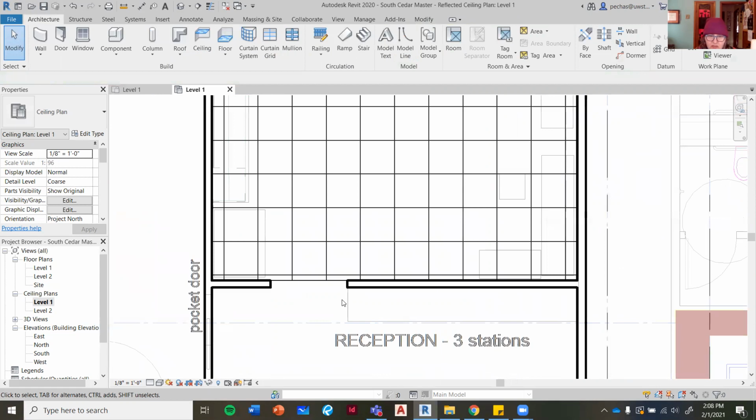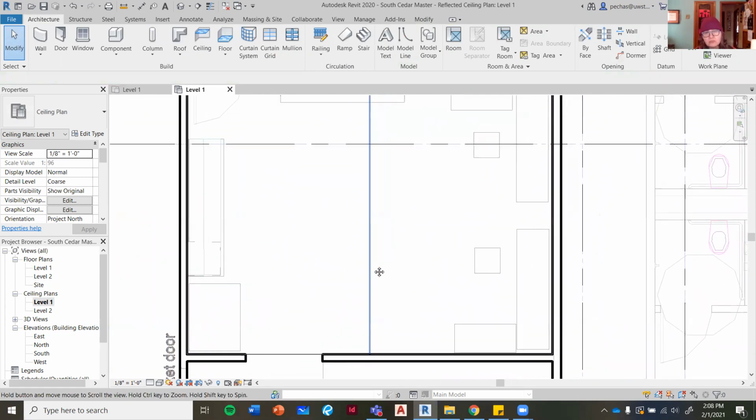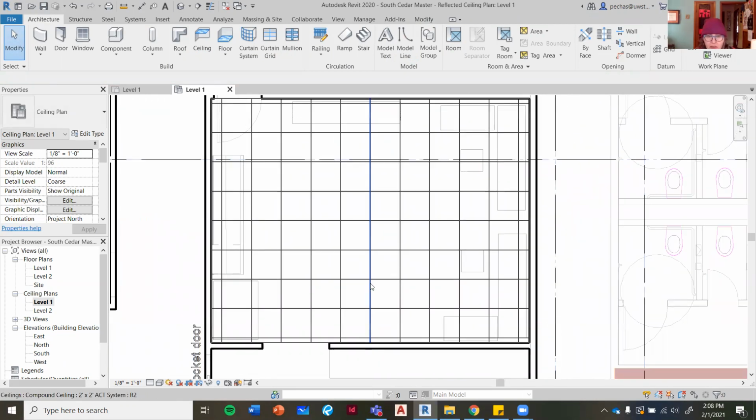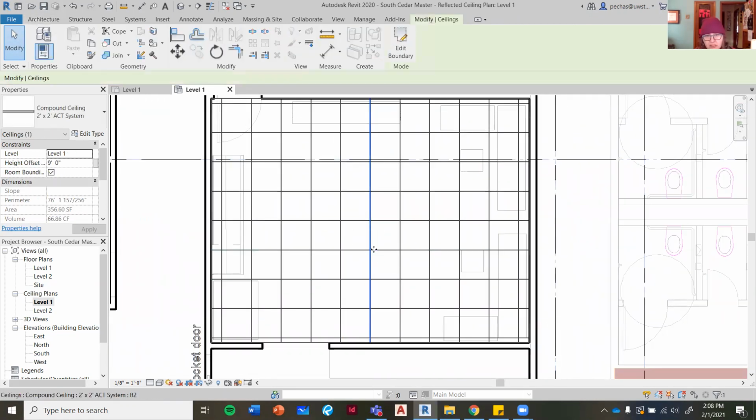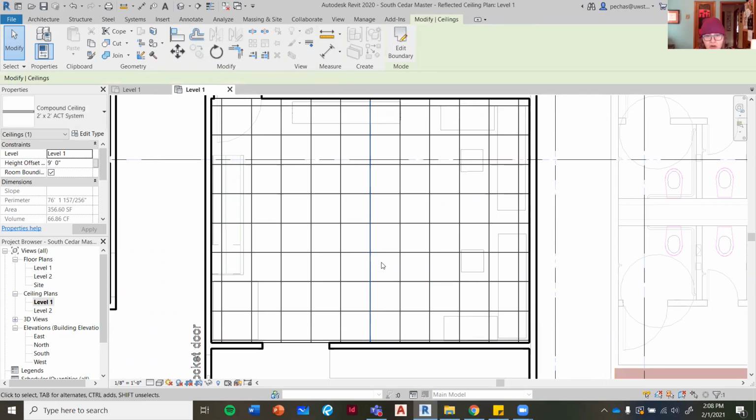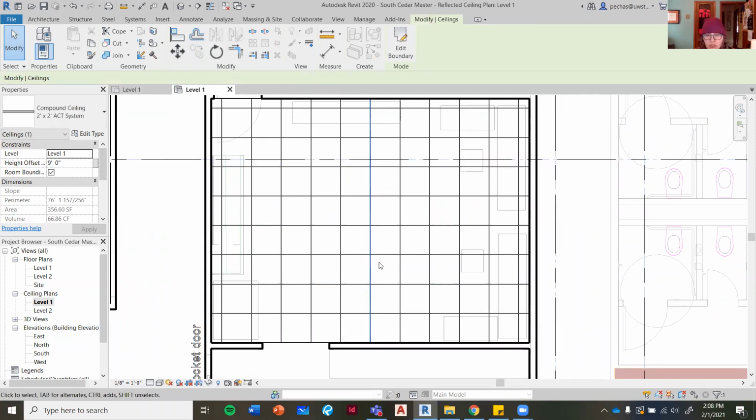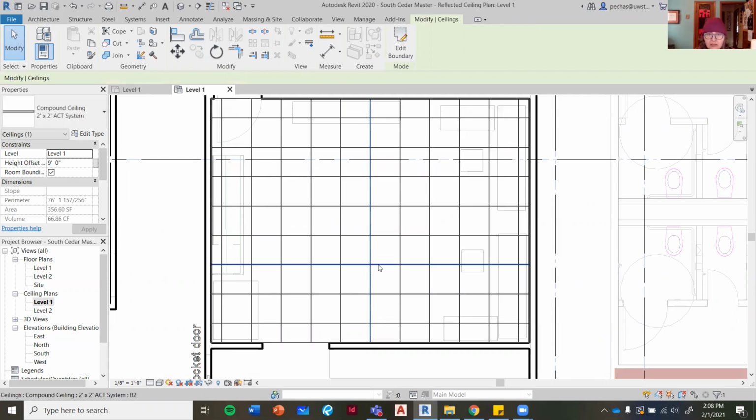So this is giving us little slivers that we do not want. We can do a couple different things here. I'm going to click on the ceiling and then I'm going to use my arrows to move the ceiling. Ideally, this is even with this is even with this. So it's all centered in the room, okay? So this is probably fine. You can measure if you want to.